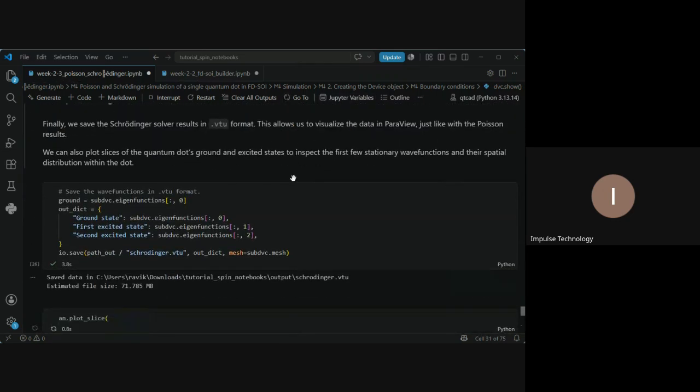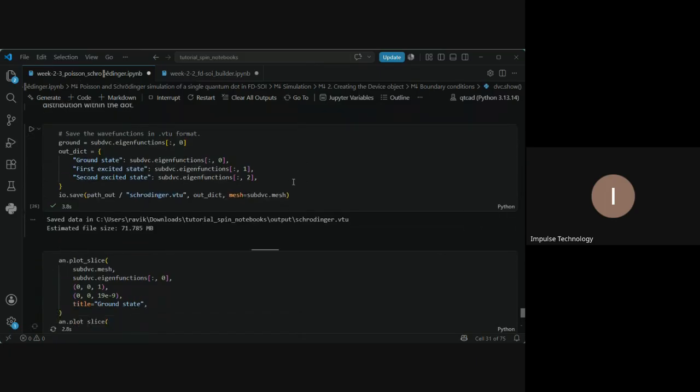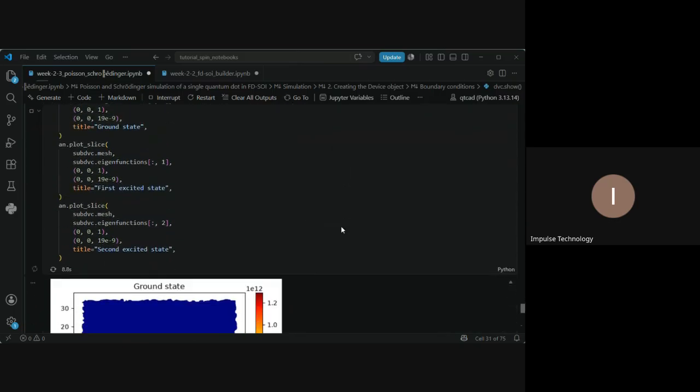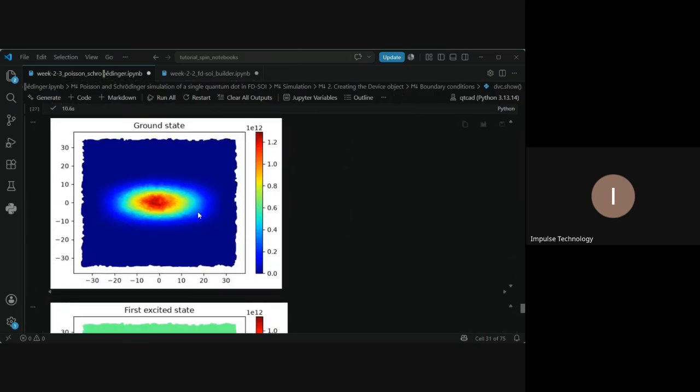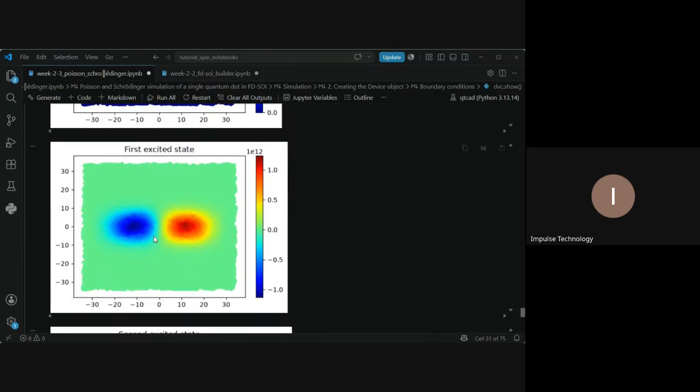And we plot some function here. Like here you can see Schrodinger.VTU format. You can visualize it directly in ParaView. And now you can see the ground state, first excited state, and second excited state.